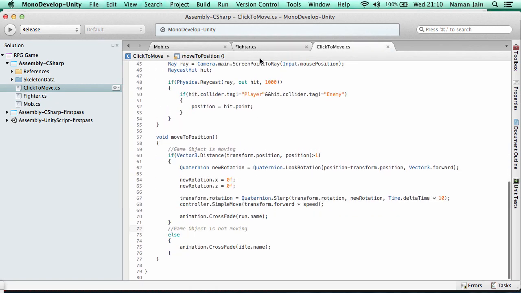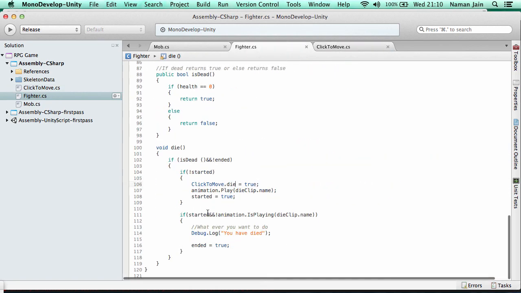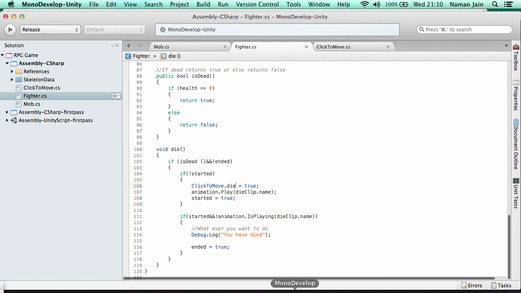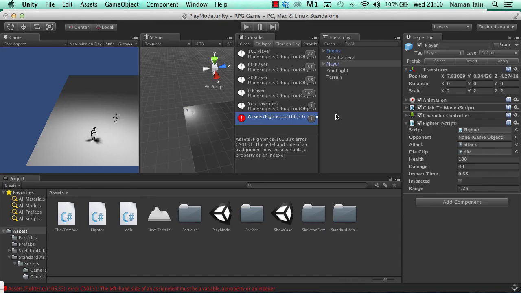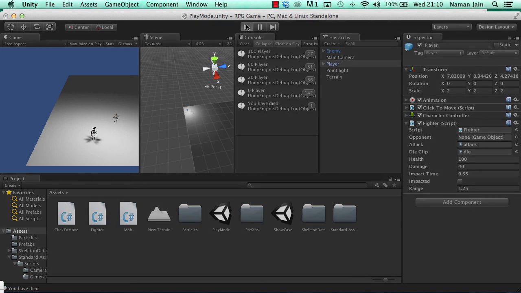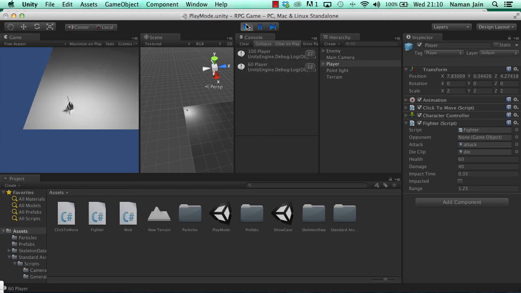But if we make it static, we will not need a copy. So we're just gonna save this. Go to here. And we're gonna play, and hopefully it works. If it doesn't, I have more work to do. And there it works. And it says you have died.